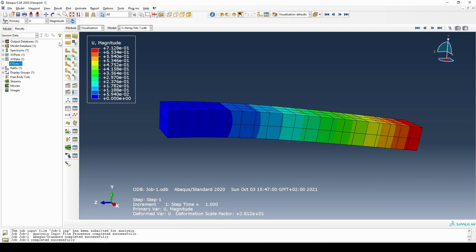We can also display the displacement in the y direction. In our case, we have a maximum displacement of 0.7 mm.